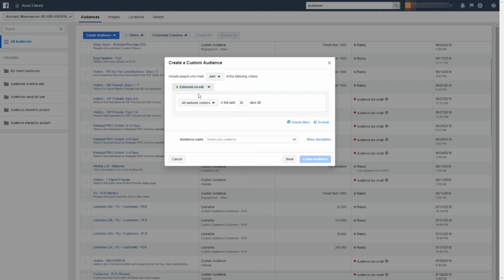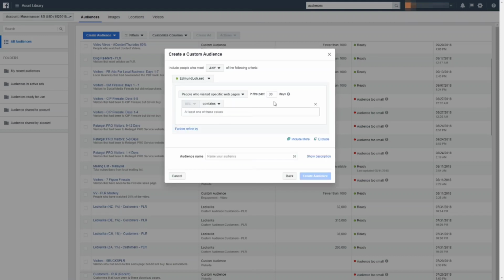So I choose the one that I want, and it's better to have people who visit specific web pages. Now there are a few types over here, but I'm not going to talk about that right now. It might be a little bit too advanced for beginners. Let's talk about something simple for now. People who visit specific web pages in the past n number of days. It can be up to a maximum of 180 days. Okay, so let's just put 30 days for sake of example. If you want, you can put like 7 days, 14 days, totally up to you. So let's put 30 days right now.